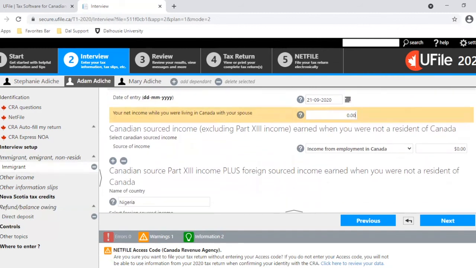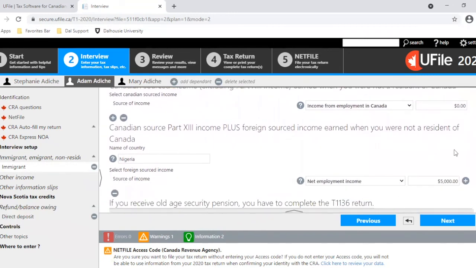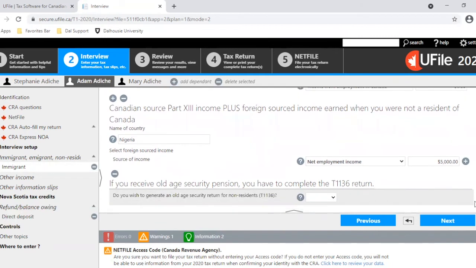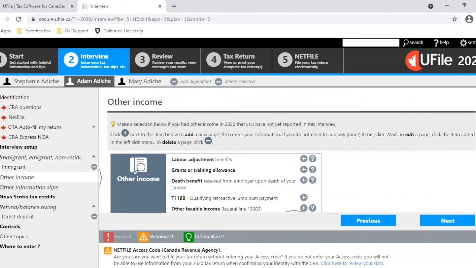And was not earning any income from employment in Canada before they became a resident of Canada. But when it comes to foreign source incomes, that's income from the home country, my spouse was earning some money. And I converted it from my currency to Canadian dollars using the Bank of Canada currency converter. And I entered that information here. And pretty much that's it.